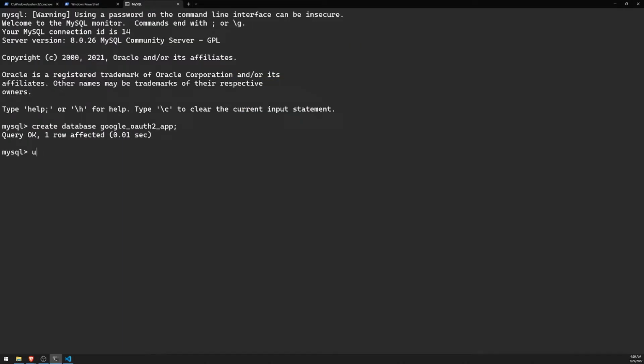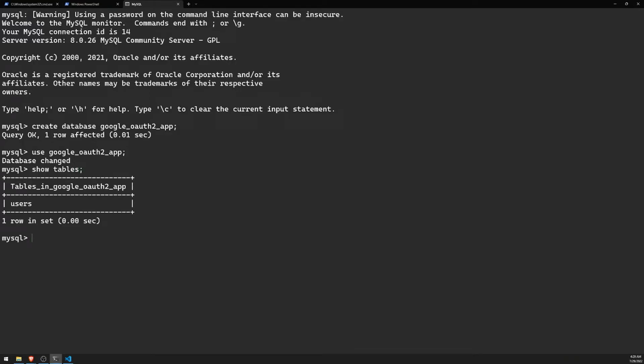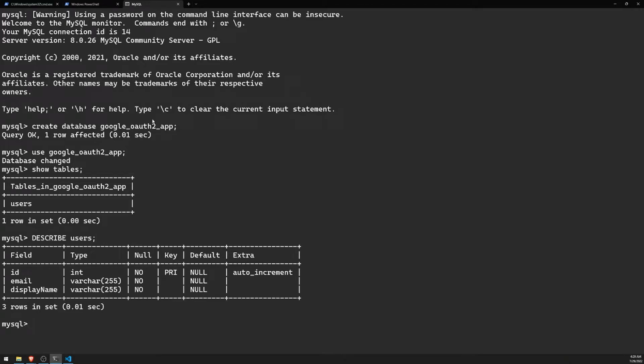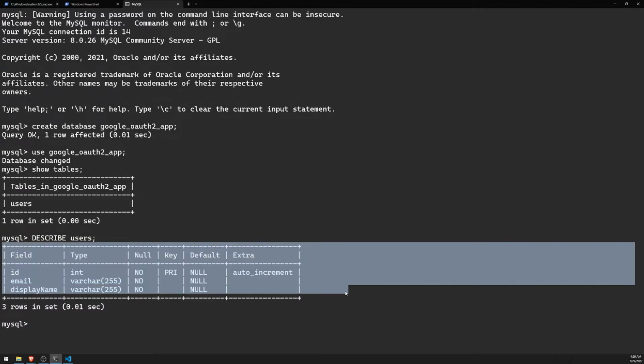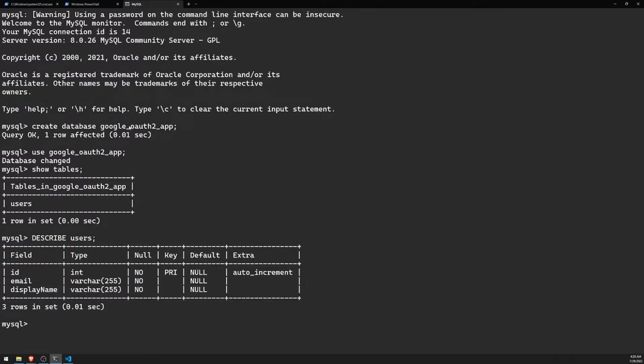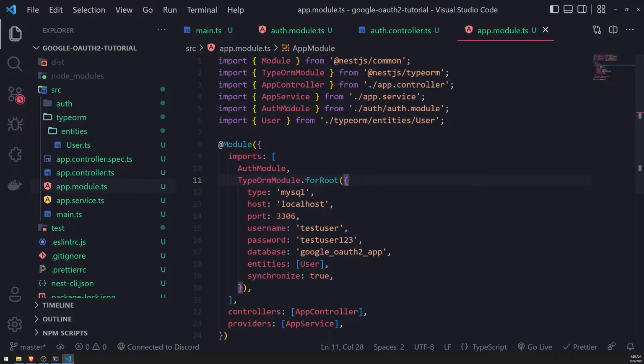So I'm going to go ahead and type use Google OAuth2 app because we need to step into the database. And if I type show tables, you're going to see I have my users table. And you can see that we can describe the table, and you can see that literally exactly what we had created for our entity as a TypeScript class was converted into a table and generated inside our database, which is great. And that's why ORMs are beautiful and powerful. Okay, so that's pretty much done.